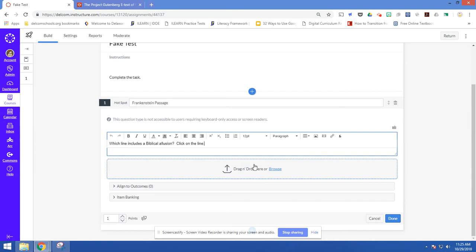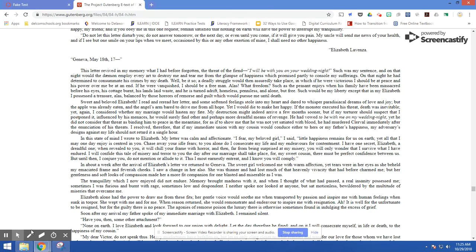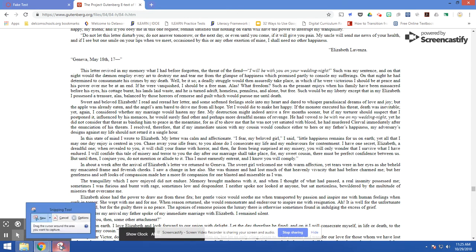So I can't just copy and paste text in here. I need to take actual text and turn it into an image. So I'm coming over here to Project Gutenberg. I'm going to open up my snipping tool.